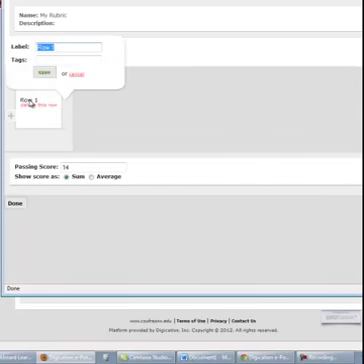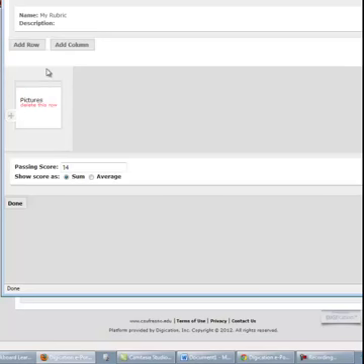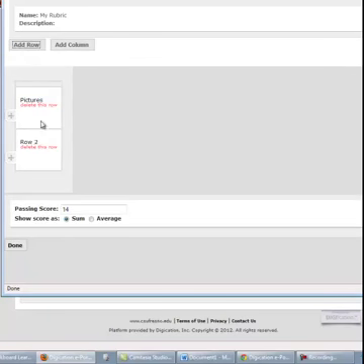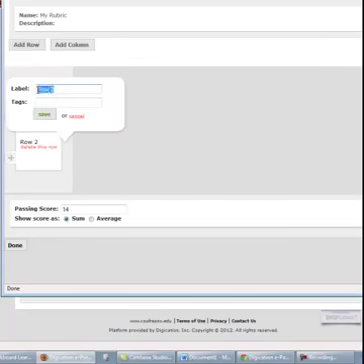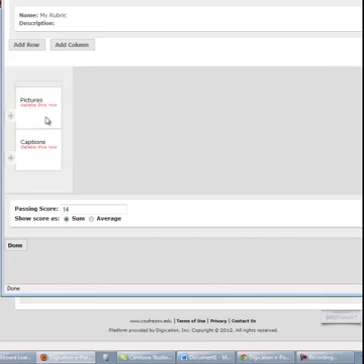I'm going to call this row pictures. And then I'm going to add another row, and I'm going to call it captions. It's a really simple assignment, but you can see kind of how it works. You could make as many rows as you like.